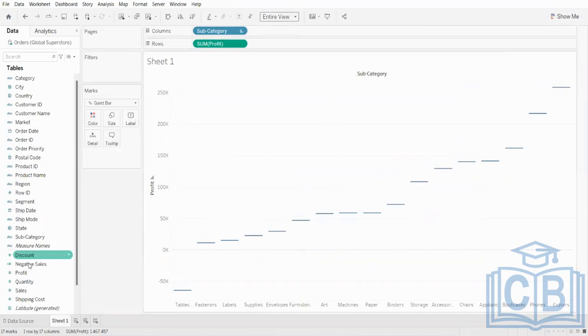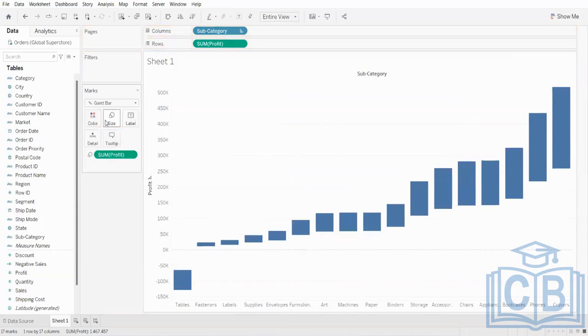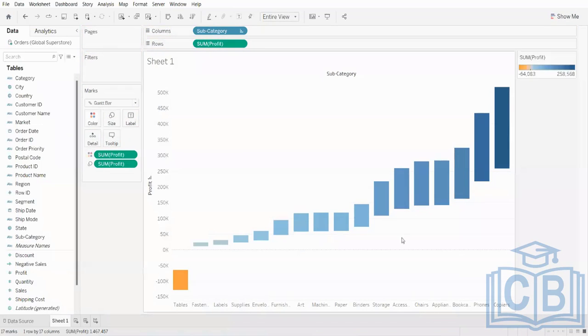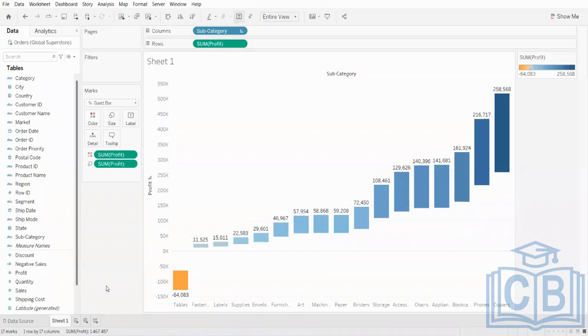And what you'll do is you'll put your profit into size and profit into colors. So see what happens. And let me put the text over here. It basically shows you there was a minus and then it started picking up, picking up, picking up. And this entire gradient over here shows that your total range ranges from minus 64,083 till 258,568. And this journey is basically portrayed through a waterfall chart.